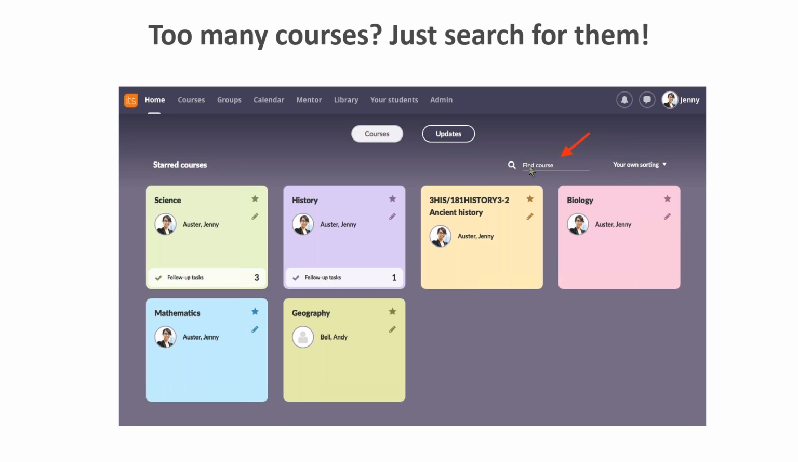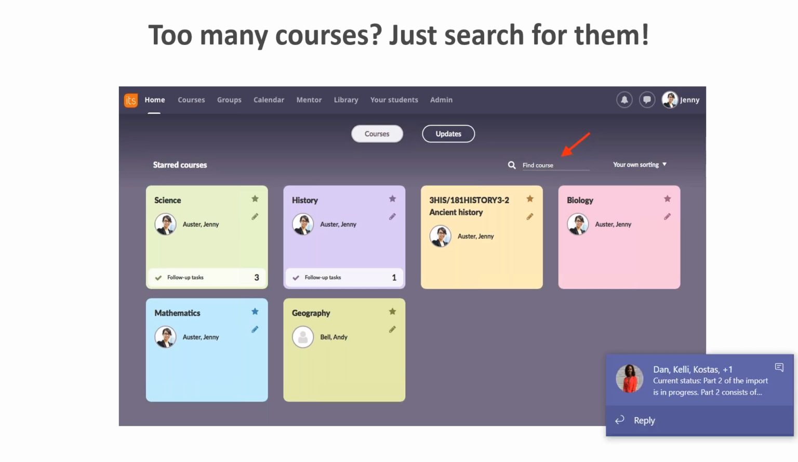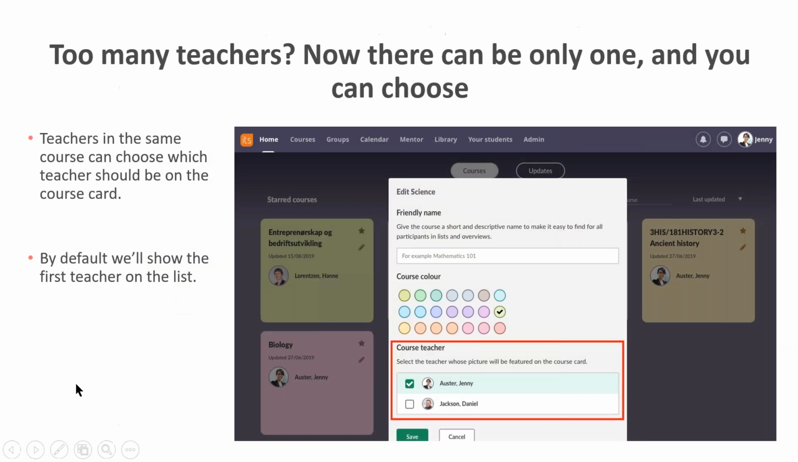So for most people, their course list isn't very long, but there are some users that are enrolled in several courses as teachers or even as students. And so the ability to search those courses if you have multiple course cards is definitely something that I think will come in handy.